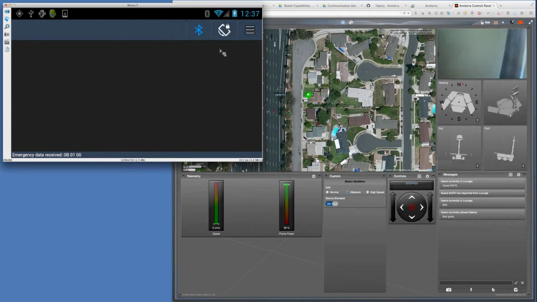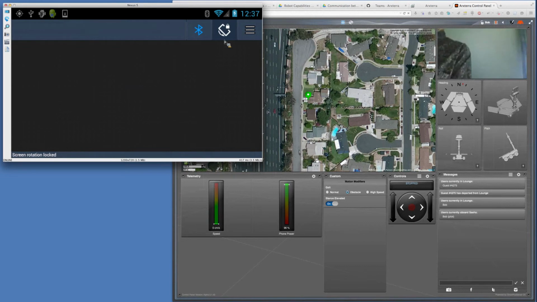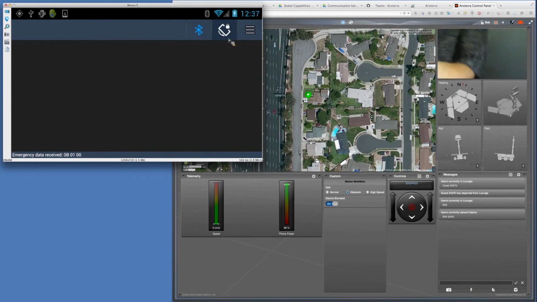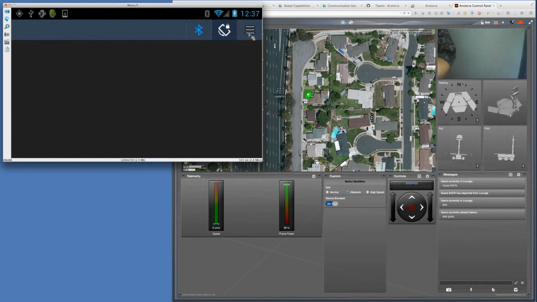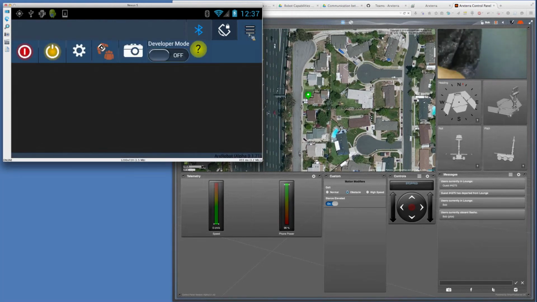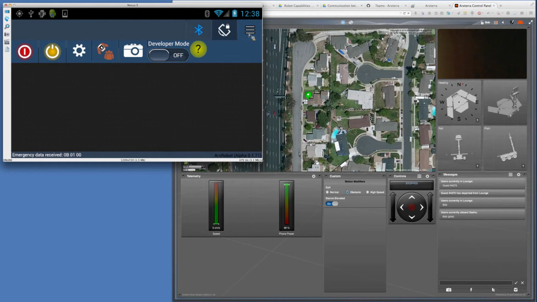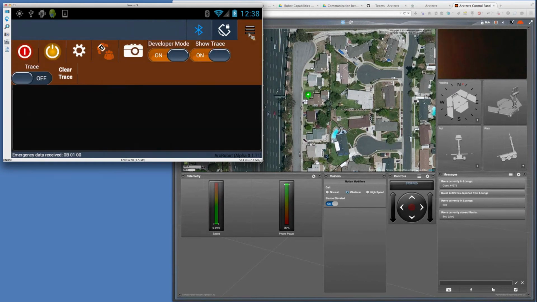meanwhile, back at the app, I'm going to go ahead and lock this by pushing my little lock rotation button so that it doesn't start switching around when I accidentally turn it the wrong way. And I'm going to switch into developer mode and turn on the debug trace so we can see some of the messages coming through.